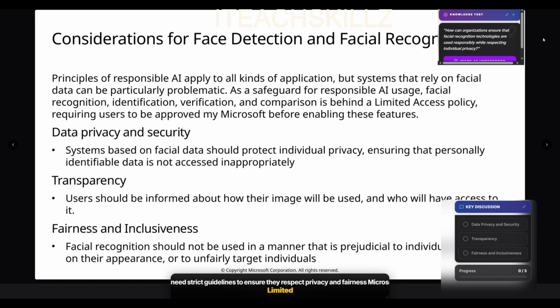Microsoft enforces a limited access policy for these features, meaning users need approval before use, ensuring data is used responsibly. It's crucial that systems protect individual privacy, informing users about how their images are utilized and who can access them. Moreover, the technology must be inclusive and fair, avoiding any prejudicial impact on individuals.